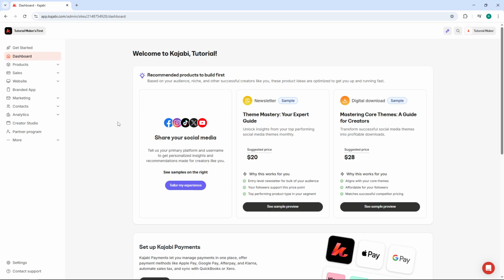First, open your web browser and head over to kajabi.com. If you're not already logged in, enter your credentials to access your admin dashboard. This is where you'll manage all aspects of your coaching business, from sessions to pricing.